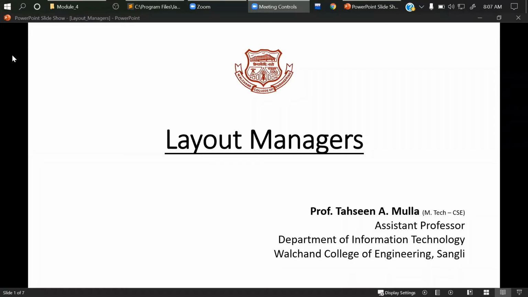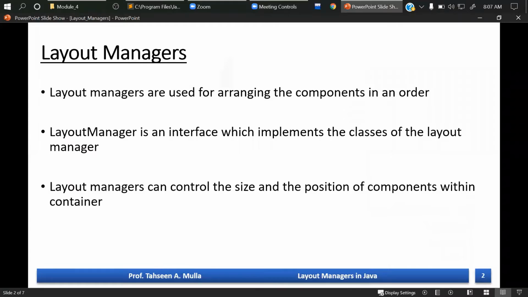Today we're going to study layout managers. Layout managers are very important because whenever we use any kind of container for storing different components, in AWT or Swing, you will need to arrange those components, right? A default layout is there, but that won't help you make a very good look and feel for an interface, right?